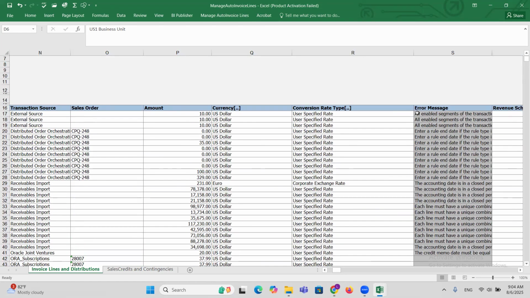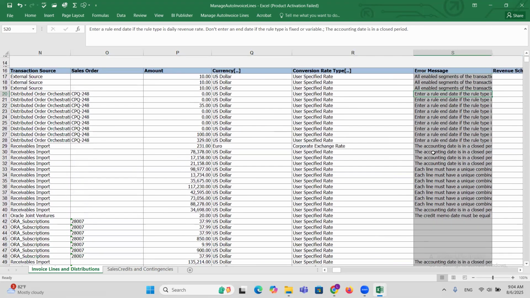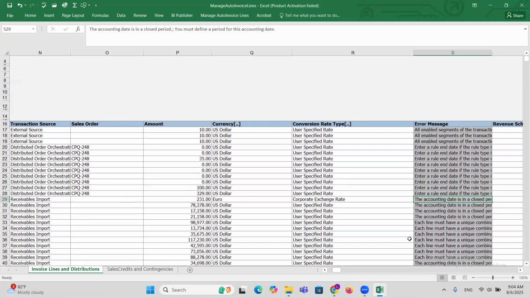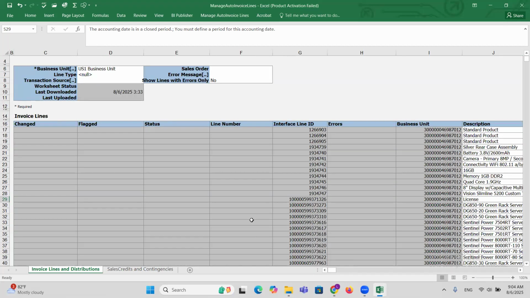Error message: all enabled segments of the transaction flexfield must have a value. Different issues: enter a rule end date; the accounting date is in a closed period. Right? Various reasons. These all lines got stuck within the interface. So these transactions belong to this BU, and all got stuck in the interface for various reasons.